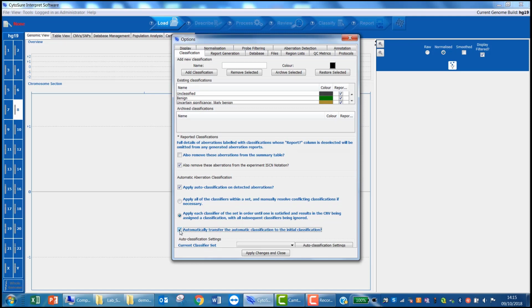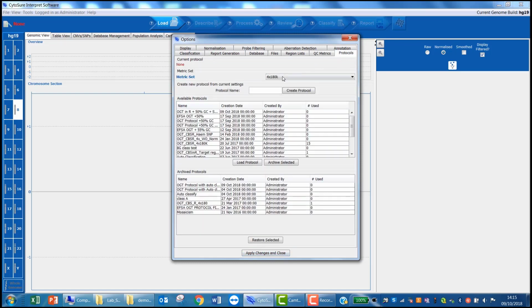Finally, we need to select the classifier set that we created when we added the template classifiers. By default, this is called Template, so we choose this from the drop-down list next to the current classifier set. If it does not appear in the drop-down list, just click on the auto classification settings and click on one of the classifiers again before closing the window. To save these changes, we need to create a new analysis protocol by going directly to the Protocols tab, entering a name for the protocol and clicking on the Create Protocol button.